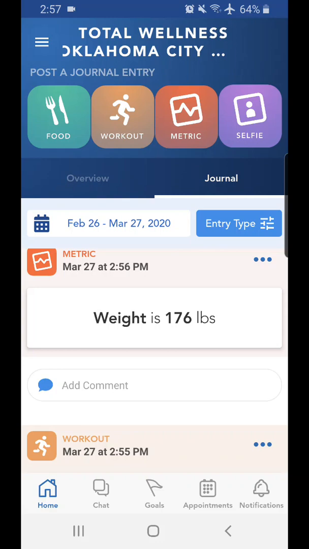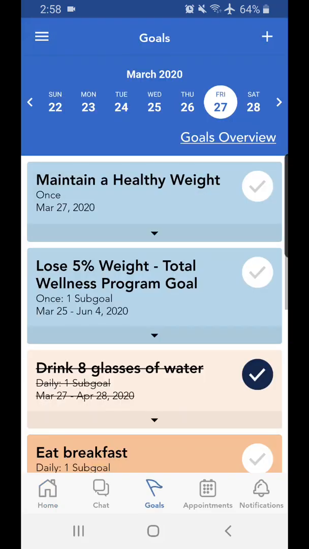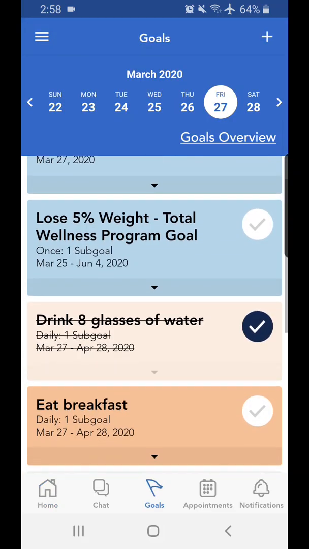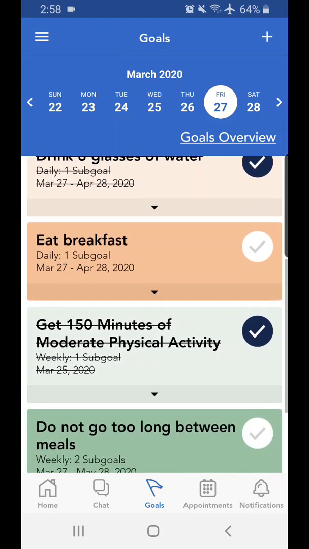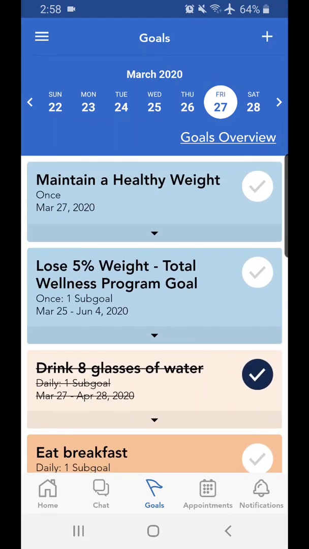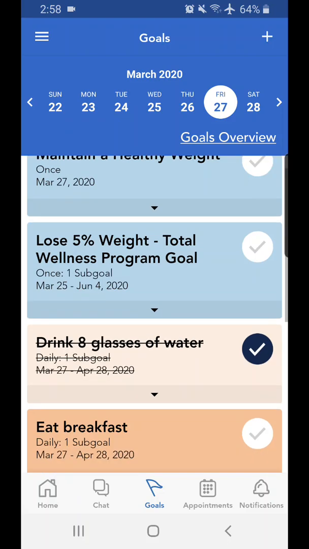Another feature of the Healthie app is setting goals for yourself. You can see at the bottom, you have the options to go to Home, Chat, Goals, Appointments, or Notifications. If you click on the Goals option, it will take you to your goals. So it shows you an overview. So you'll see your goal, whether you need to maintain a healthy weight or you need to lose 5% of your weight. So we set that goal for you as part of the program.